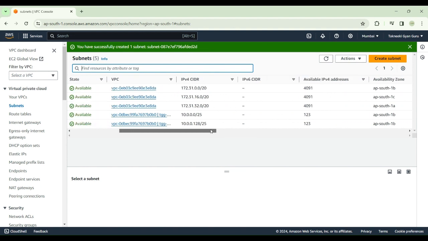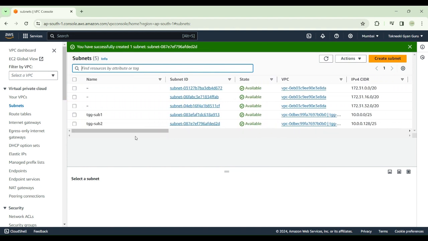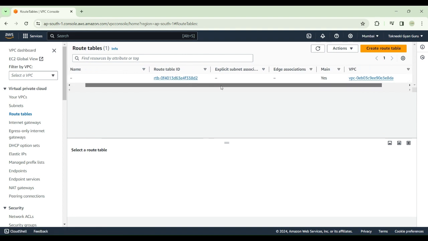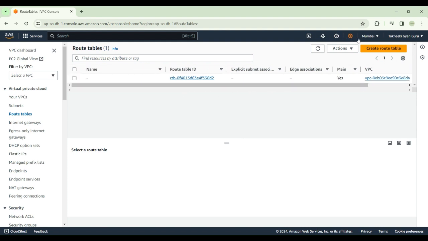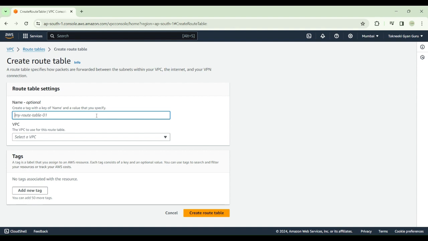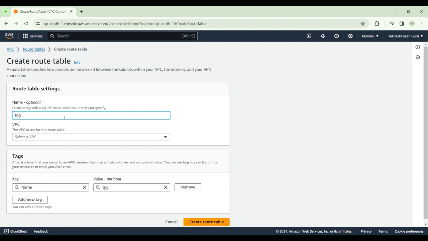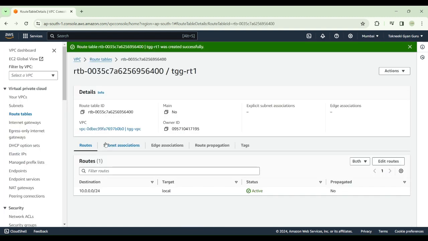So this is done, so we can use this VPC subnet, right? Apart from this, we have the route table. The route table is used because we need to create this route table and assign it to this VPC, right? Suppose we are creating a route table, we have to give the name and select the VPC over here. Let's say TGG-rt1, VPC is TGG, and create route table, right?